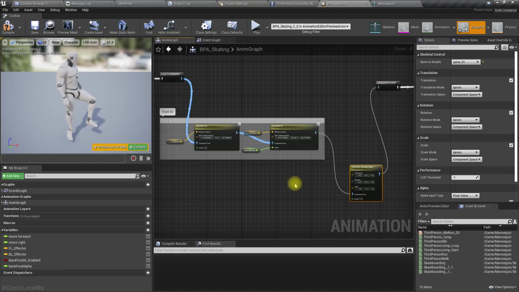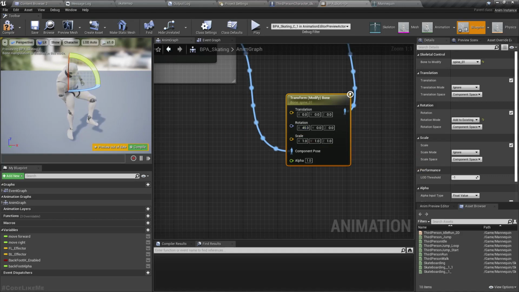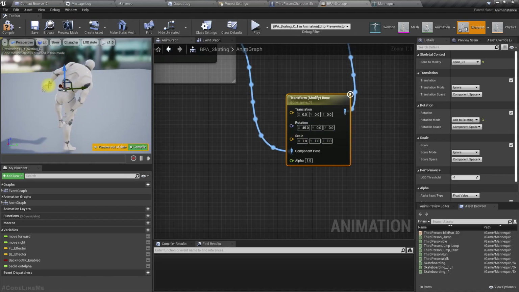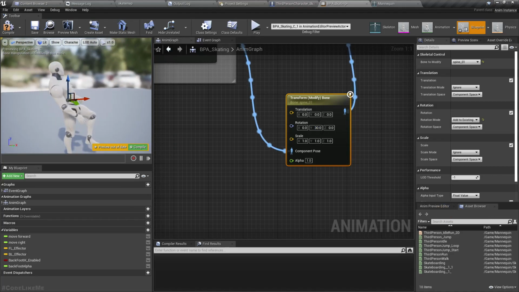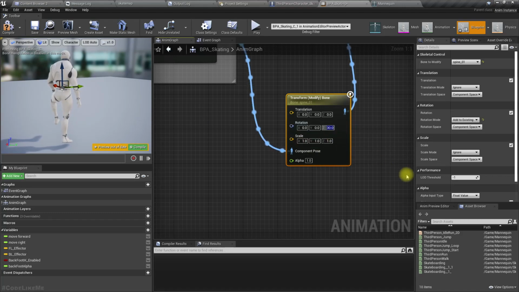So here, translation ignore, rotation, let's say add to existing in the component space. I don't know, let's see. Let's add something here. Okay, that's like this. Okay, what about this one? Okay, it's like this. All right. I guess these are the things I need to change. So I'll keep this one as 30 and this one as also 30.